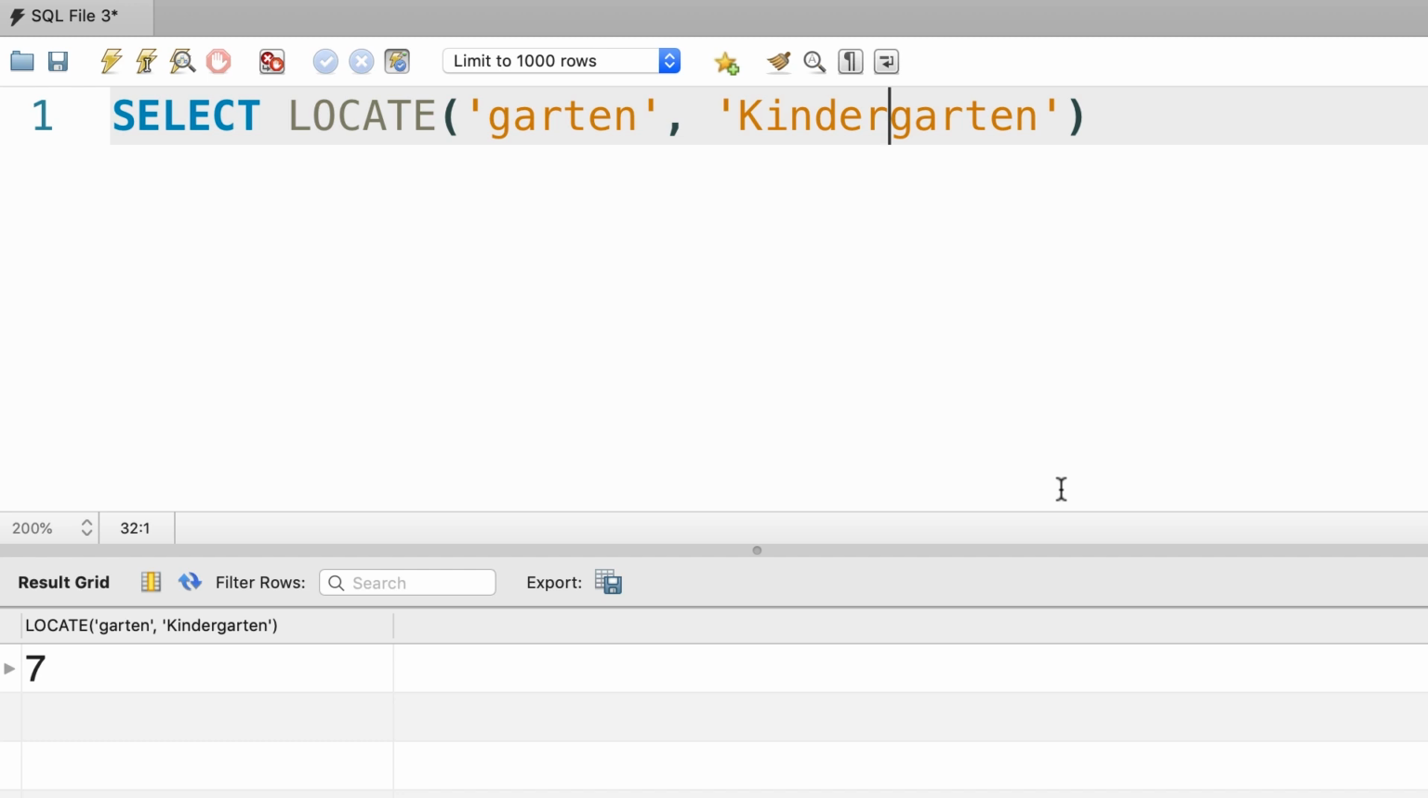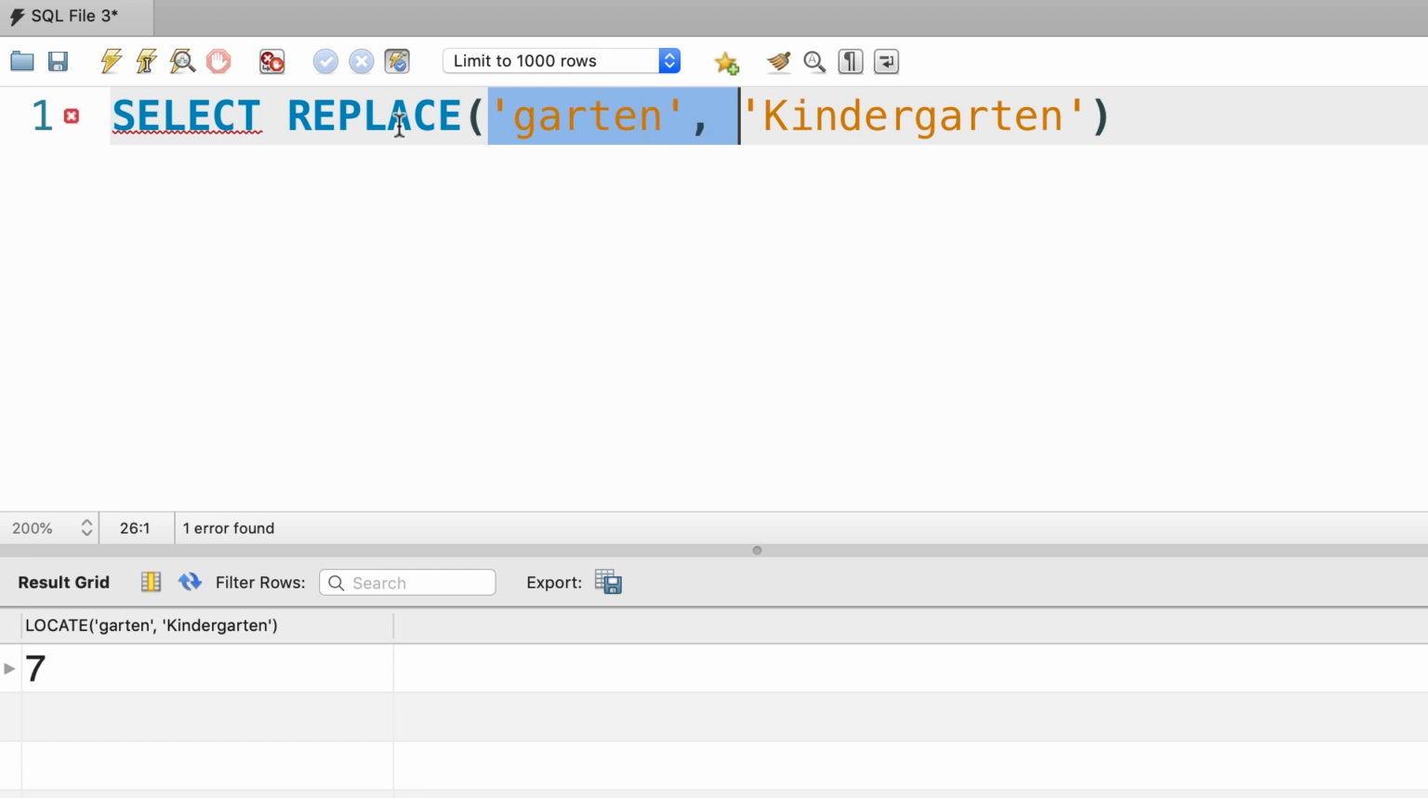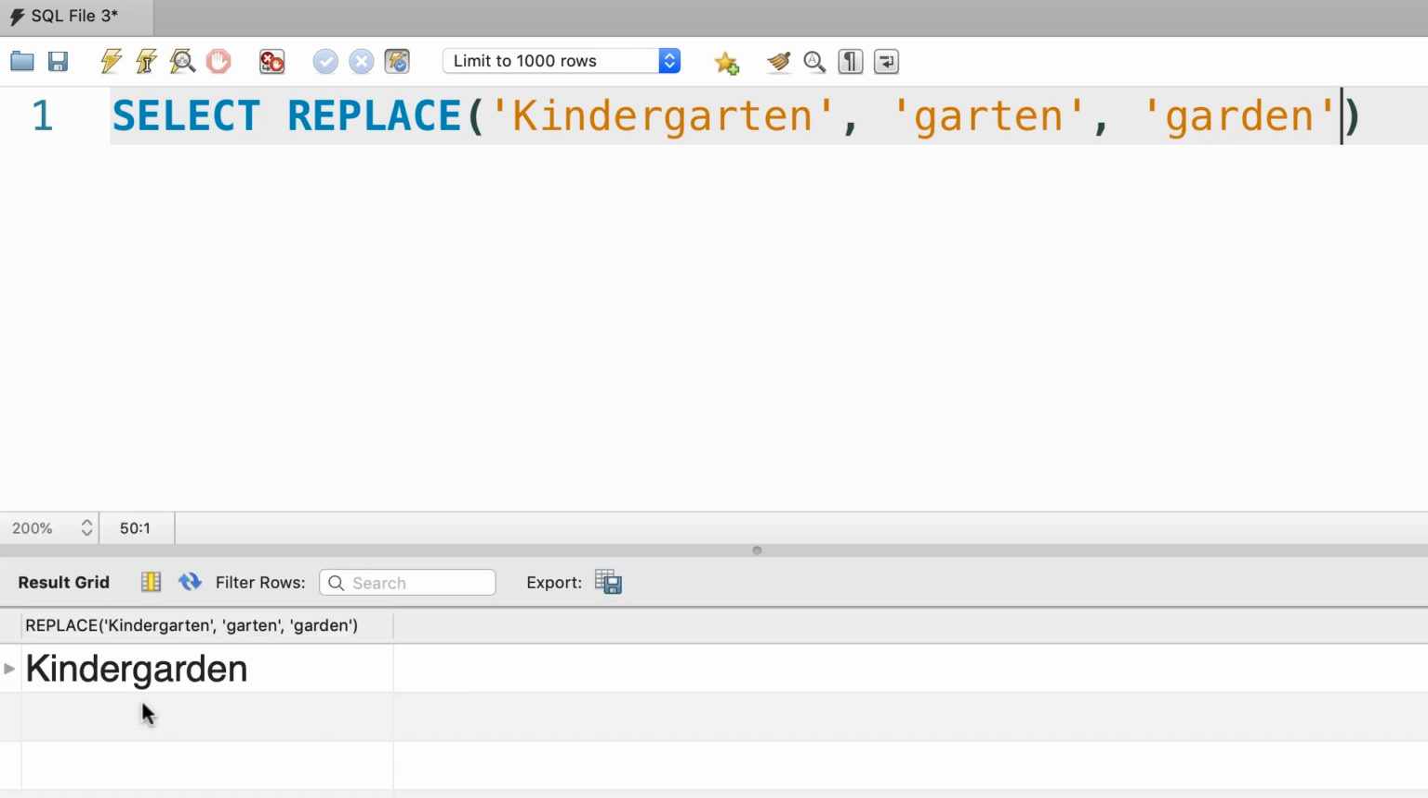Okay? We can also replace a character or a sequence of characters. So we call the replace function and give it 3 arguments. The first argument is our string, kindergarten. Then what we want to replace, let's say garden with a T, we want to replace this with garden with a D. Let's run this query. So we get kindergarten with a D.